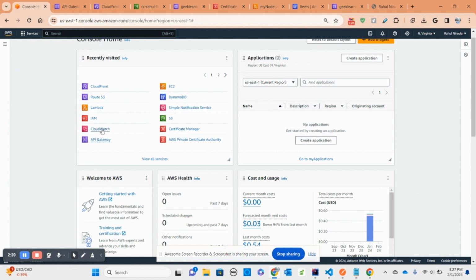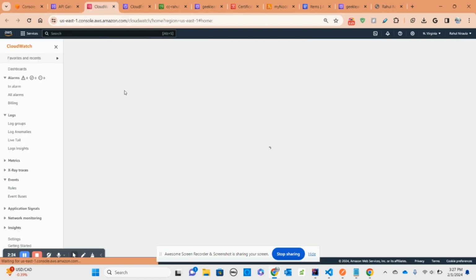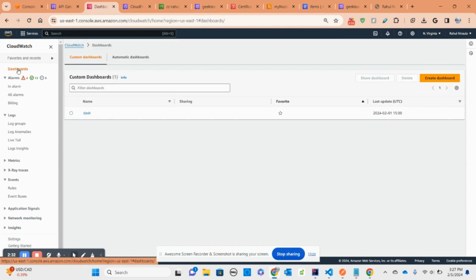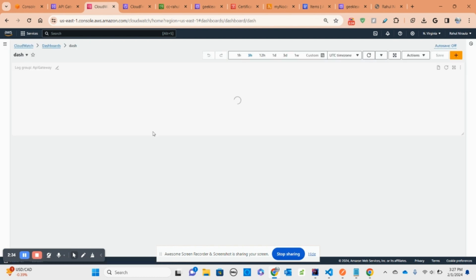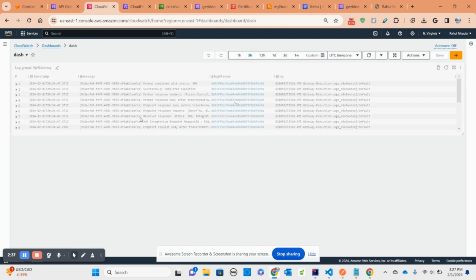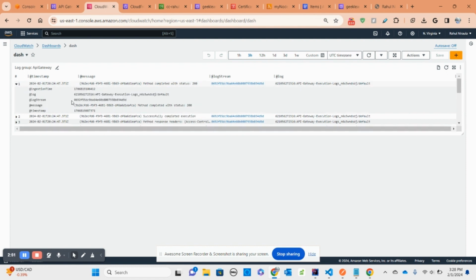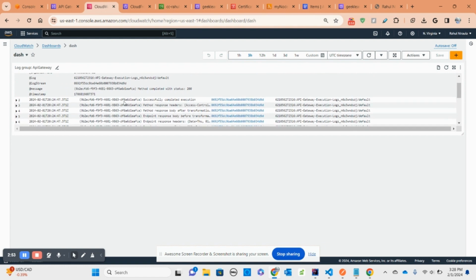Now let's go to the CloudWatch part. CloudWatch is responsible for logging all of those events that I have configured. Right now in my dashboard, I have configured the logging from API Gateway and the Lambda function. These are all the things that are being logged. I recently sent a message, it executed successfully, and it returned a 200 status. All of these are also being logged.